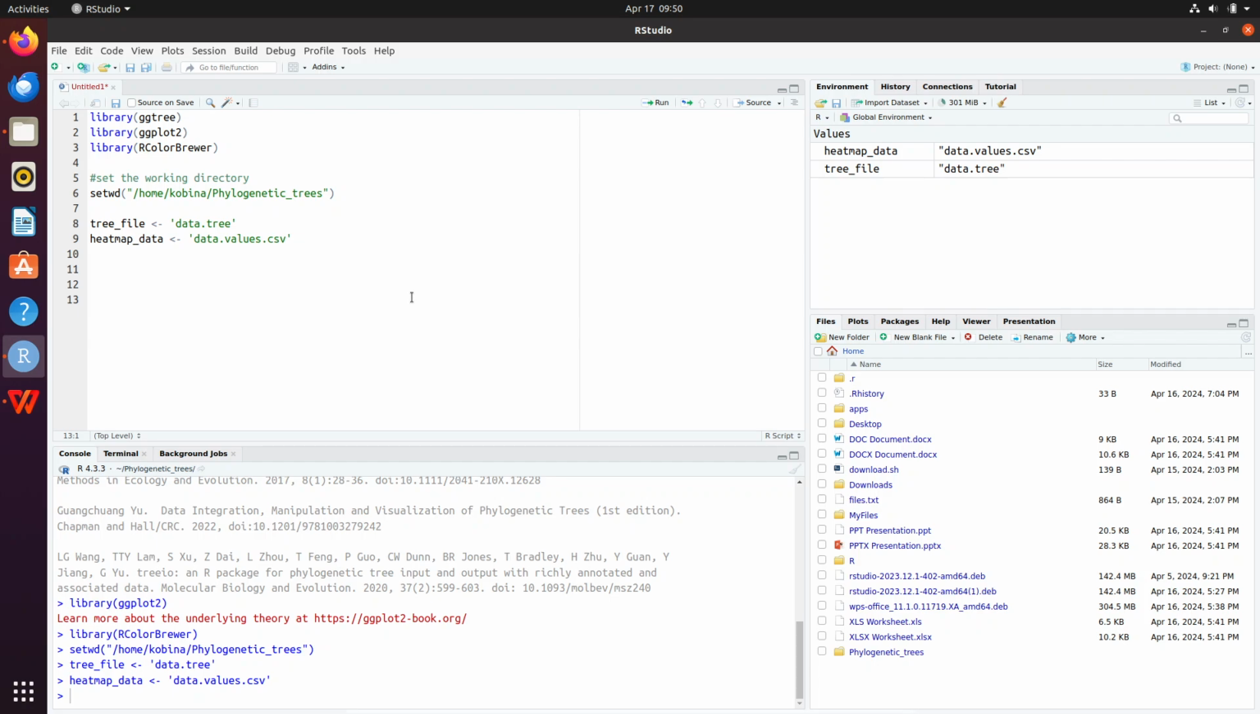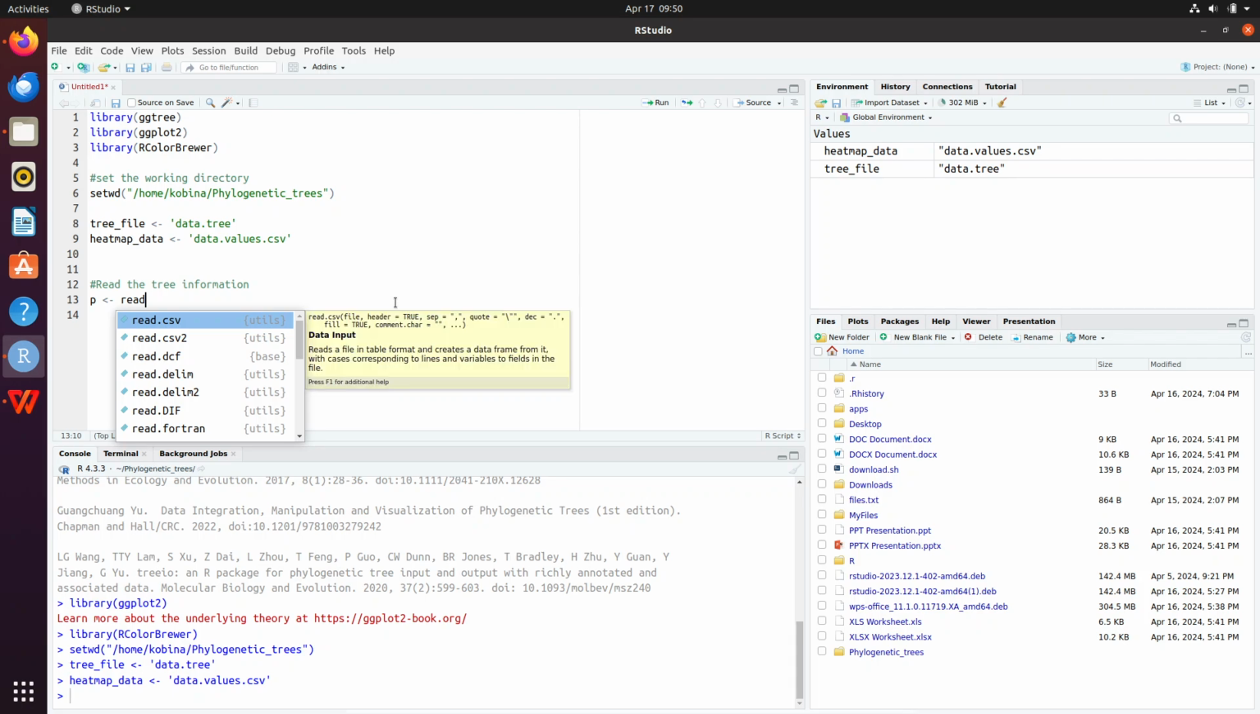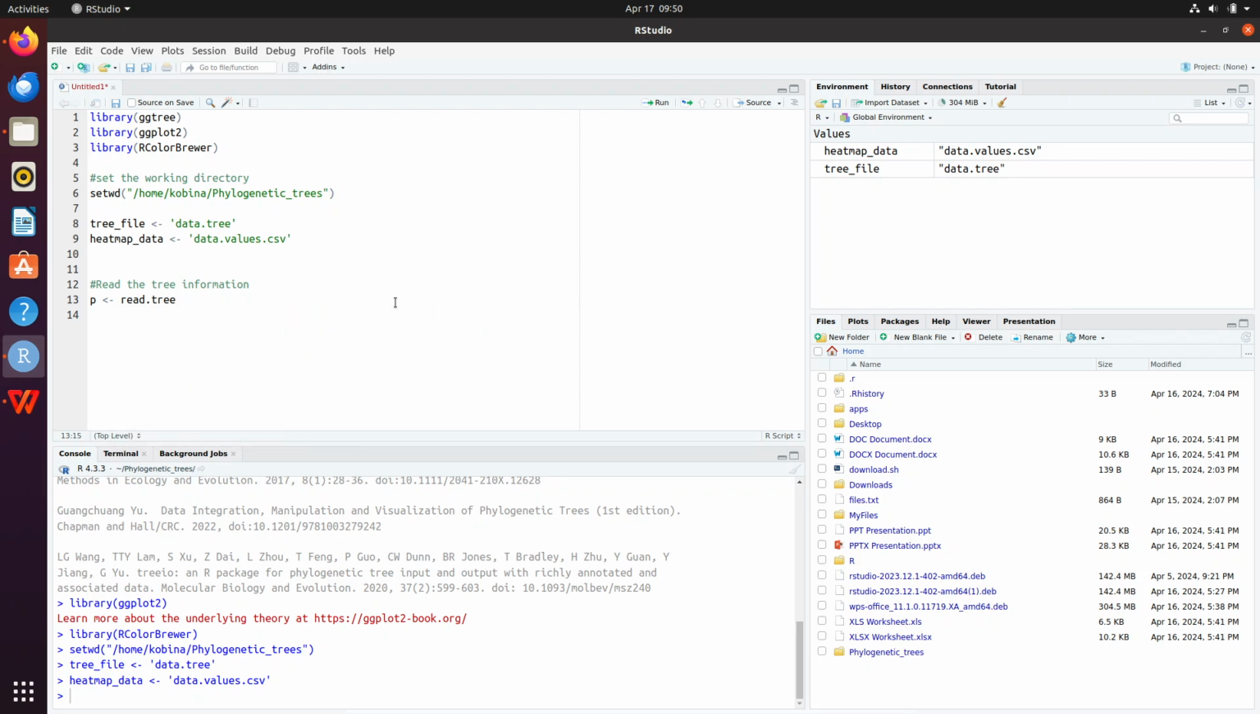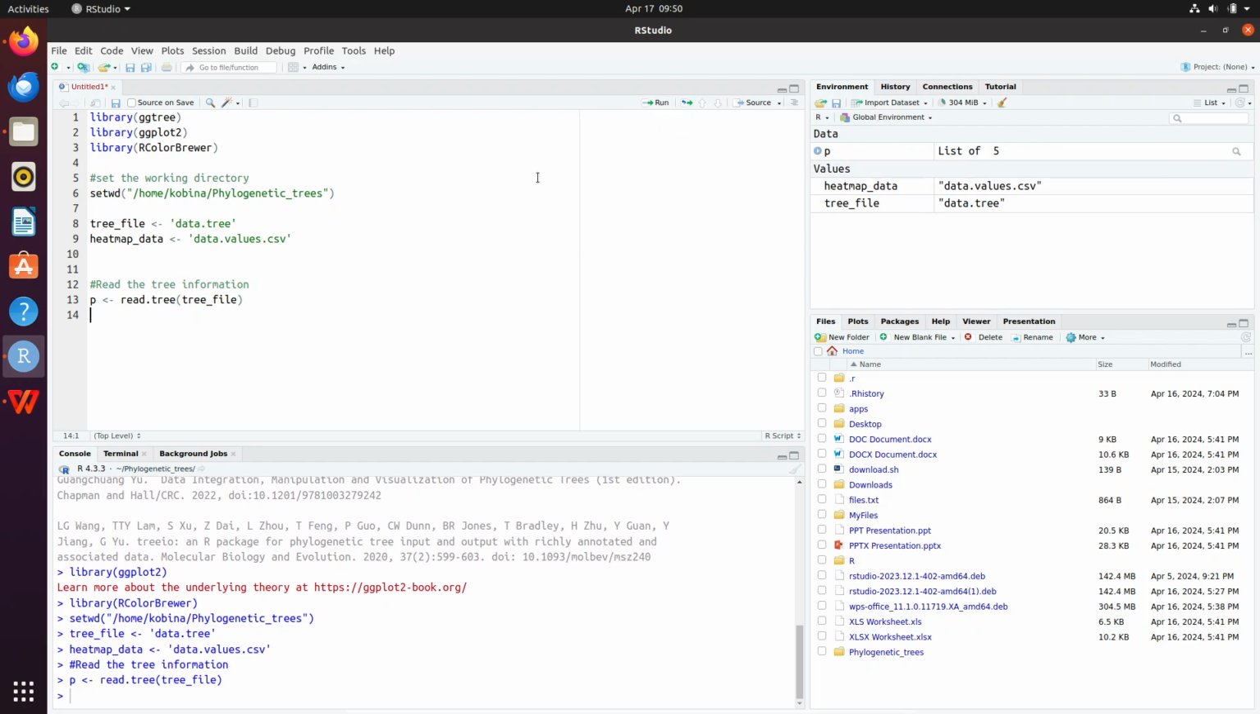Now let's proceed. What we are going to do next is to read the tree information. I'll just say P, then I'll say read.tree, tree file. So I'm going to read it. Right, that is done.